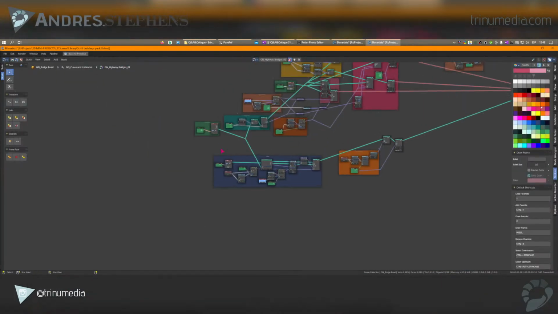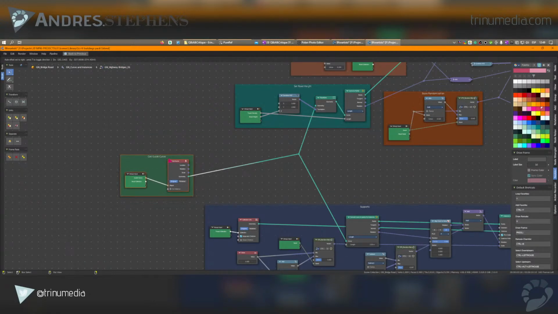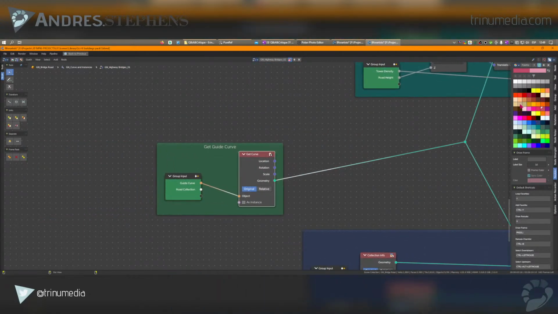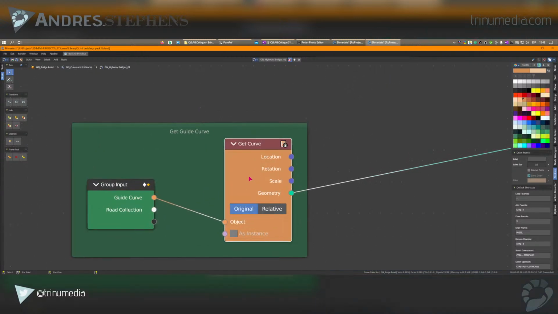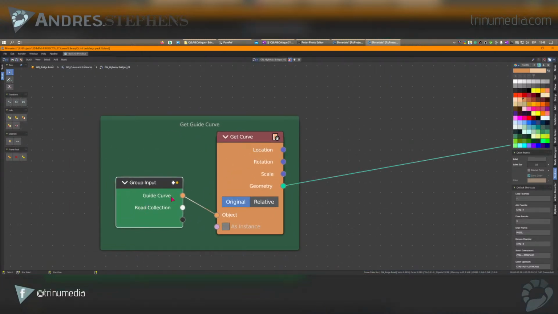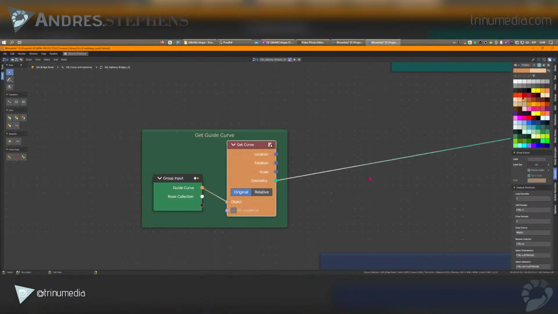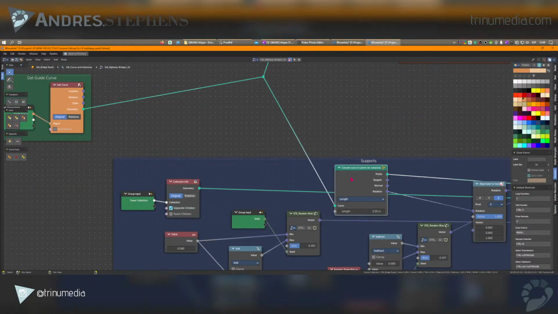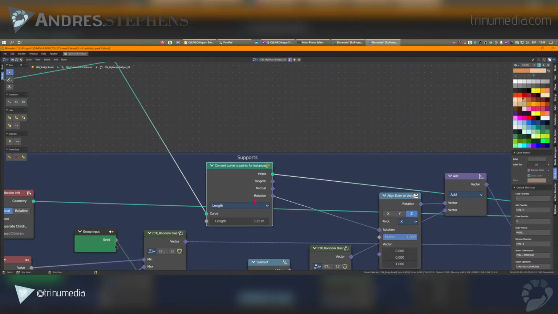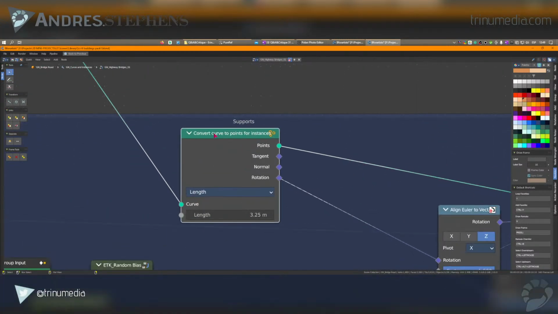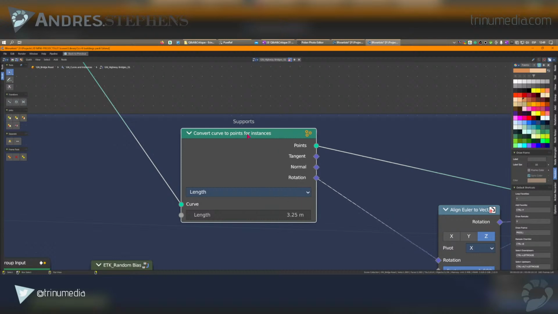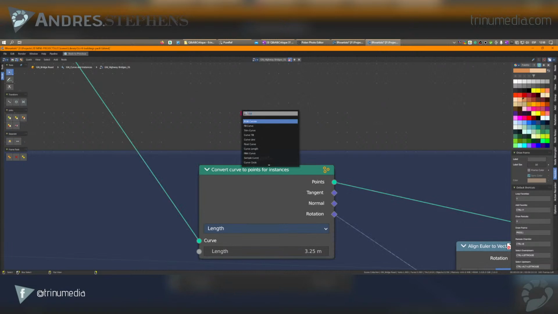Whoops, full screen it. So first things first, we need to get the curve. Here's the curve, and we get it. So here's the curve object. We get the curve object exposed in the modifier stack, so we can choose a custom curve down here. So we get the curve first, and we use this node called convert curve to points for instances. Well, no, sorry, it's a different name, but I renamed it something else. It's basically curve to points. So let's just confirm this.